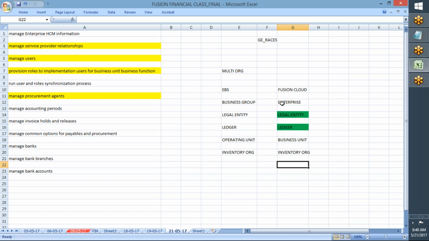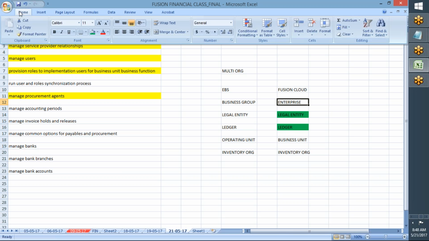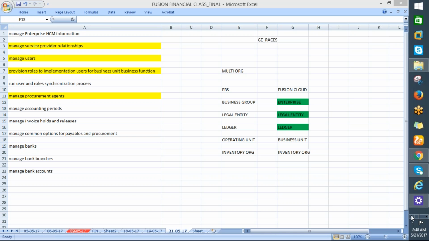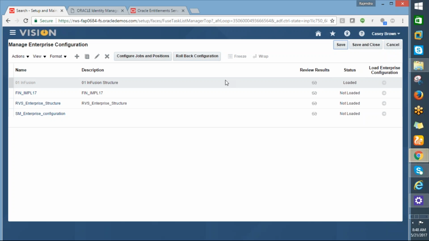So now I am working on the enterprise structure. That is a business group. I am creating the enterprise structure which is related to the business group in EBS. We don't have multiple enterprise structures, multiple business groups, for any kind of application or project. We have only one. But here for our practice purpose, I am creating an enterprise structure, but we can't load it.